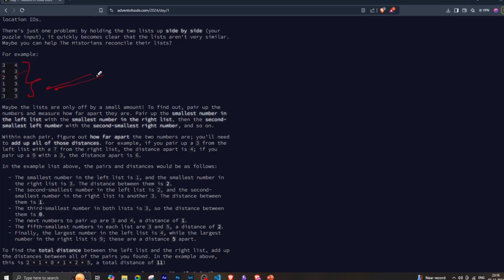How do you do it? You can just sort this one, sort the other one, and then just find the difference of each and every number and then add up. The very interesting point which I noted in Advent of Code is not just solving the problem, it's parsing the input. That's the most important part and the most interesting part in every question here.